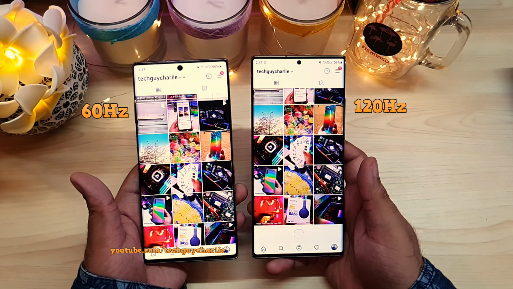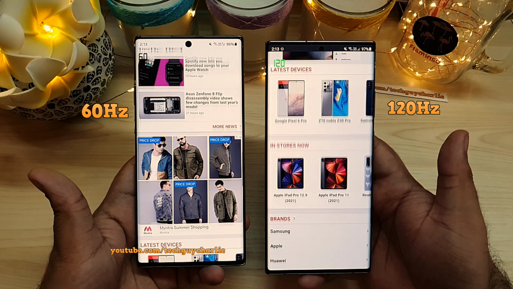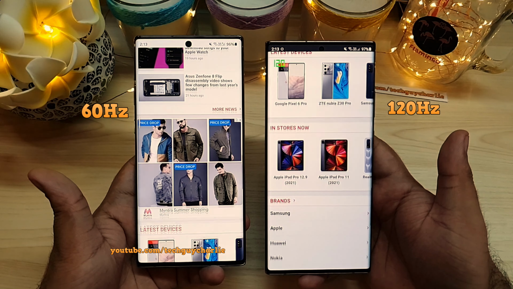Very interesting. Heck, even simple things like web browsing are a lot more responsive on a phone that has a 120Hz display. As I quickly scroll to the bottom of the page, you can clearly tell the difference between the two. The 120Hz display is a lot smoother, meanwhile the 60Hz display is a little bit jerky. And yes, you can tell the difference in real life. The 120Hz display is a lot more responsive compared to the 60Hz.